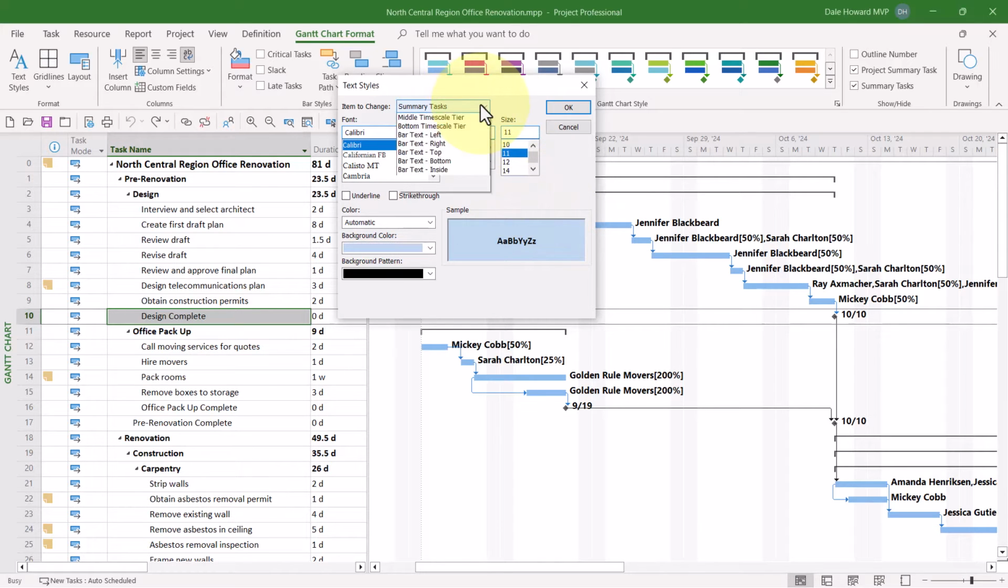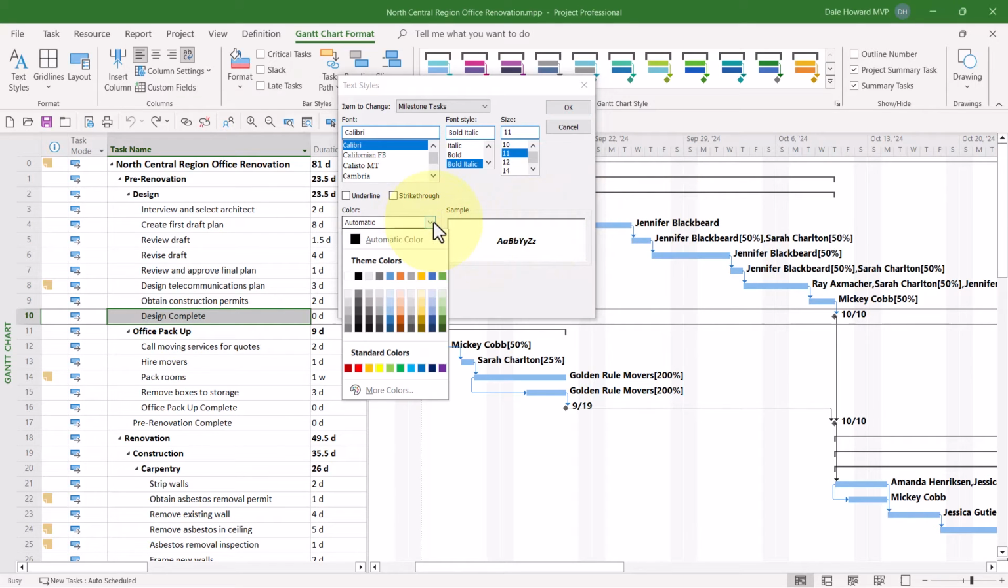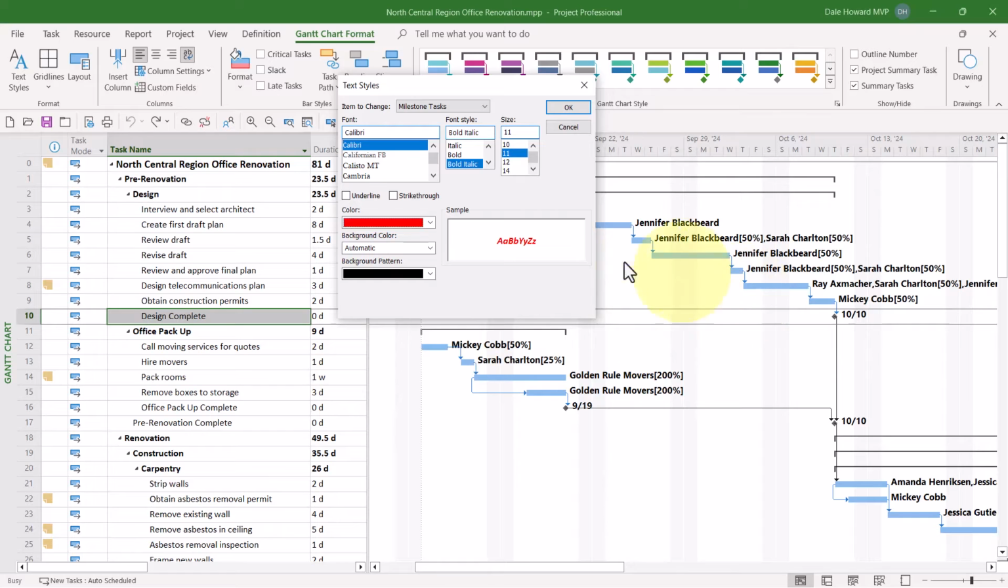Then click the Item to Change pick list again, and this time choose Milestone Tasks. I'd like all of my milestones to be bold italic. I'll select that in the Font Style section. Then click the Color pick list button, and I'd like the red that is in the Standard Colors section. Again, the Sample section of the dialog shows how milestones will be formatted. That is exactly what I want.